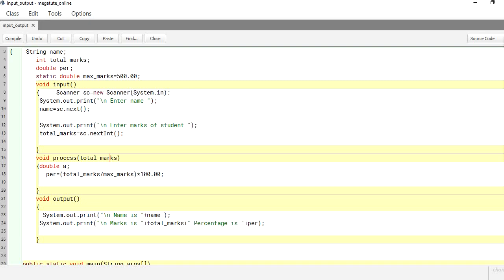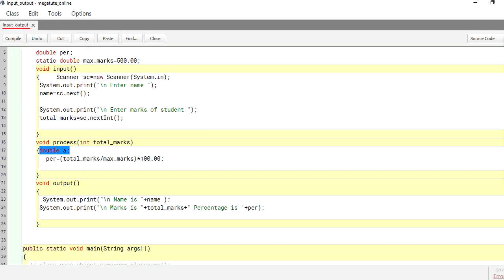And since total mark is an integer, I need to give the data type. So now I have added a parameter to this function. All right, total mark. I'll just remove this double A because it's not required right now. And it is doing the job.